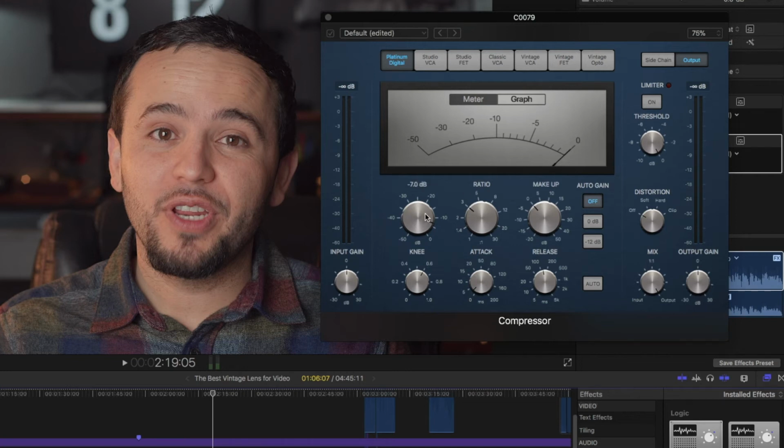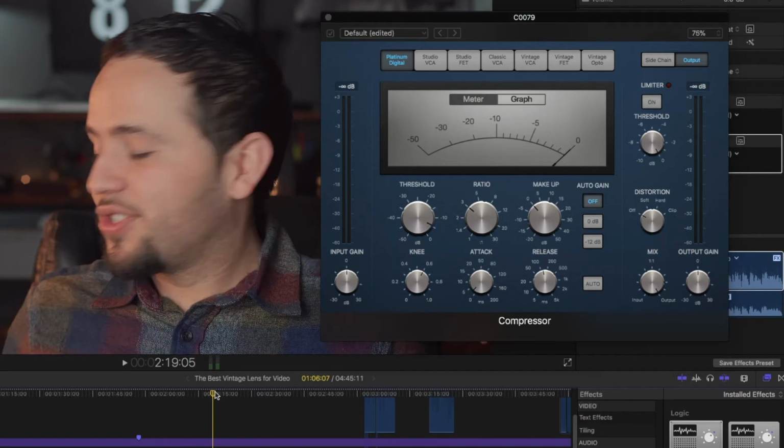So in order to reduce that, we bring down the threshold, or we bring it up to maybe -5.5, and we play it again and pay attention to this meter right here, because if it goes above -5 too much, then our compressor is too strong. So let's do it again.